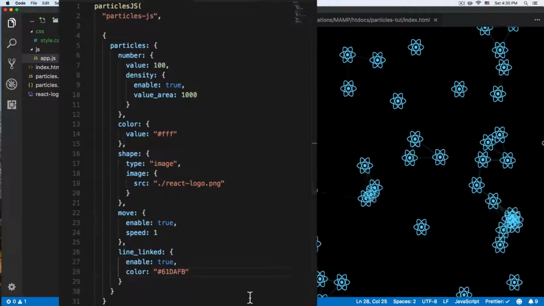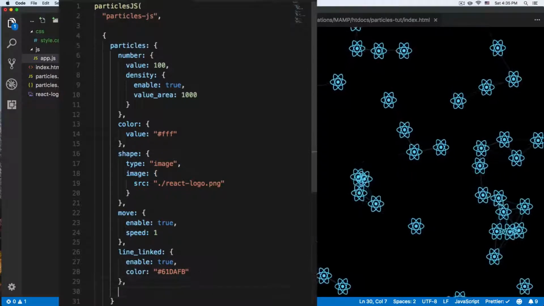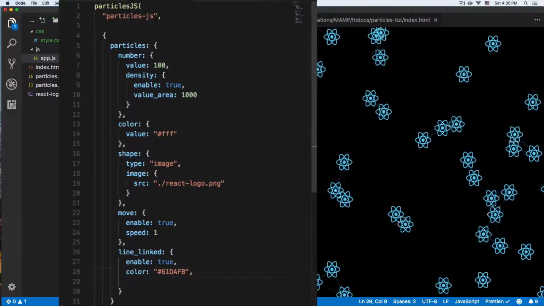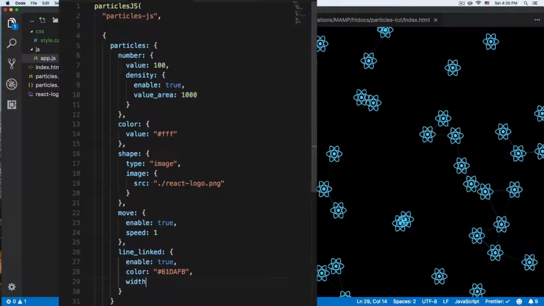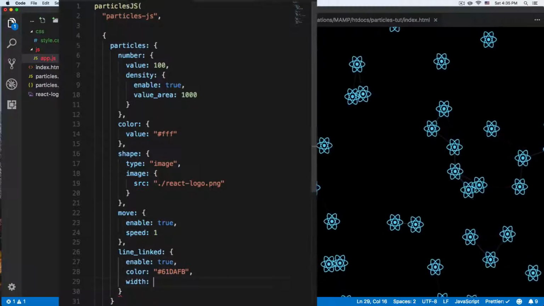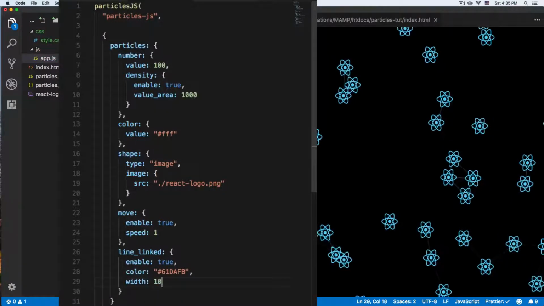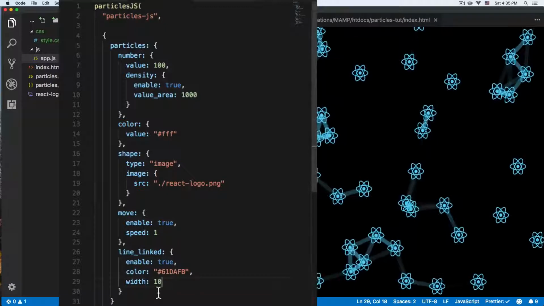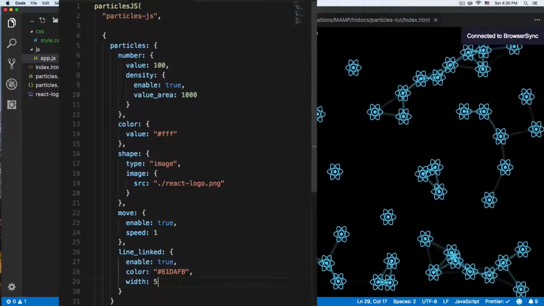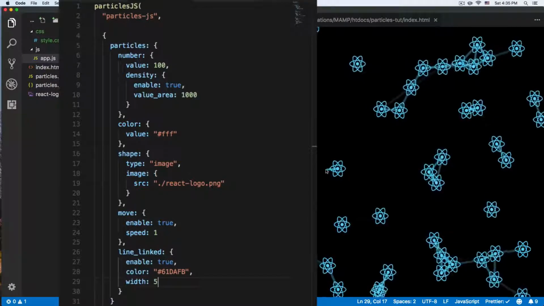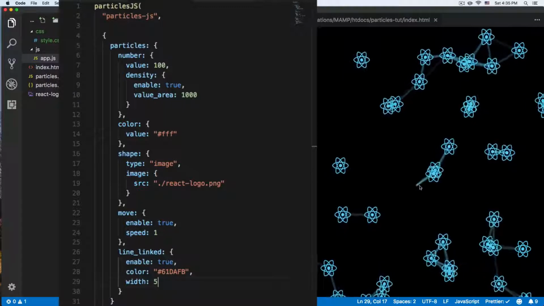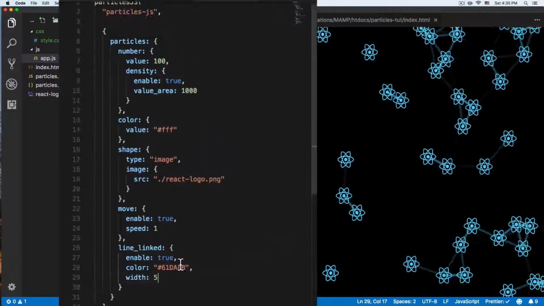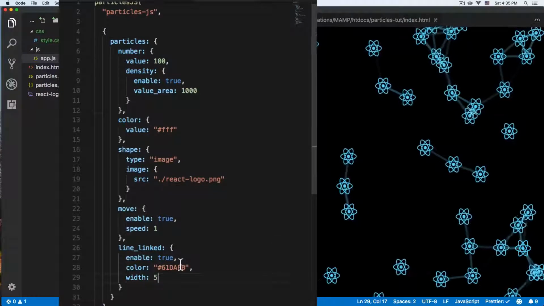But then the width, I want to change that width. Oops. After this one, comma, width. Let's say like 10. I don't know. Oh, no, that's too much. 5. That's more like, yeah, I like that one. All right, so I think that looks cool.